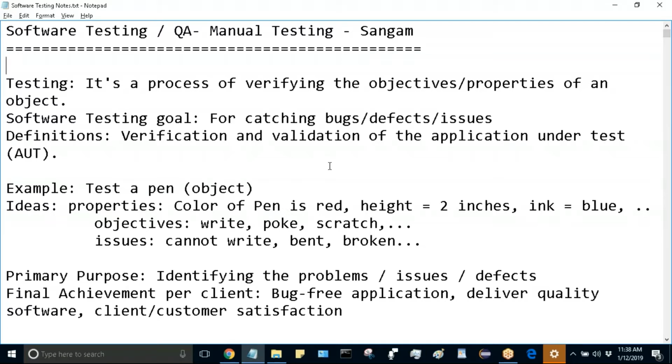So the object could be any part of the application under test, AUT, right? The main purpose of doing this is to catch bugs or defects or issues. There is a little bit of a difference between bugs, defects, and issues. I'll tell you about the difference later. But just now, understand that the basic purpose of software testing is to find the issues or bugs in it.